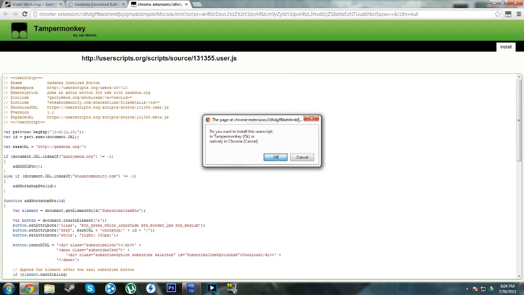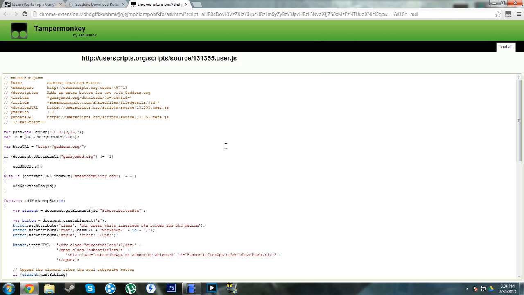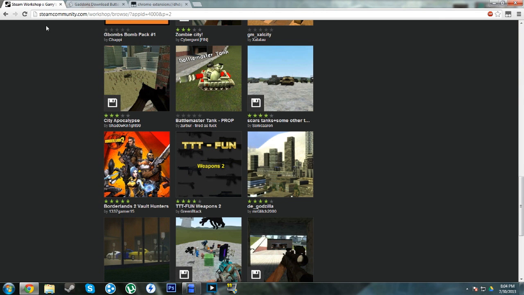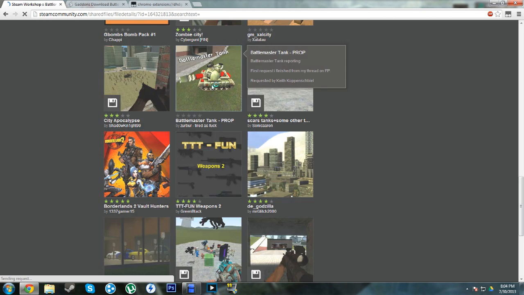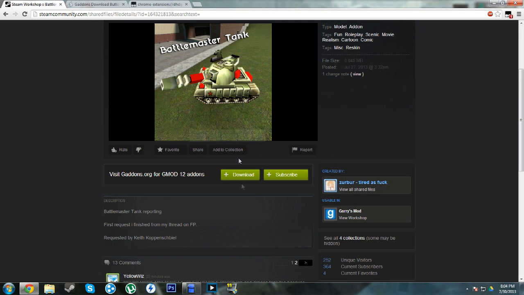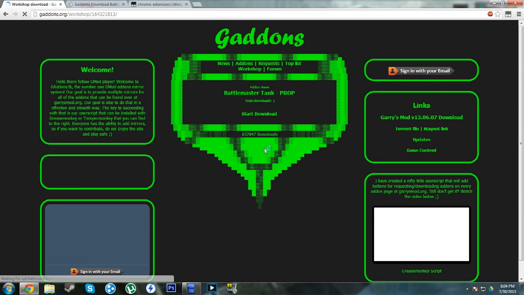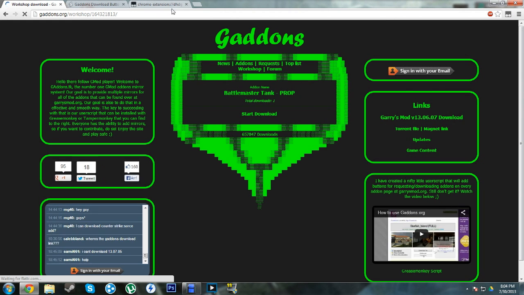You're just gonna press OK and hit OK again. So that is installed. Just leave it there, don't mess with it for a bit, and go ahead and go to the add-on you want. You can get as many add-ons as you want with this. It's not limited. So now it has a download button, not just a subscribe button, so you're gonna go ahead and download that, and it'll bring you to this Gaddons page, which is a mirror to the download from Steam.